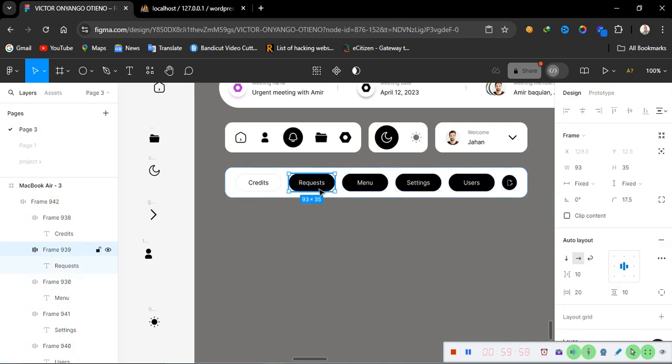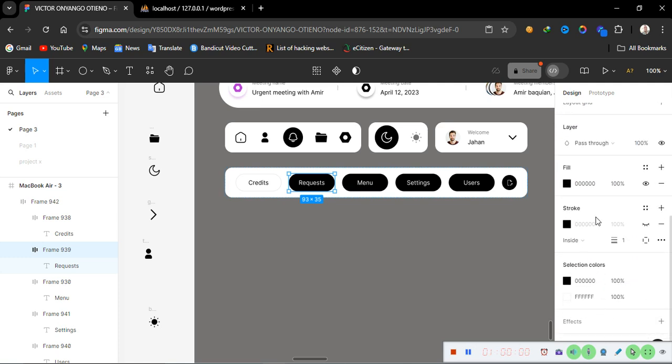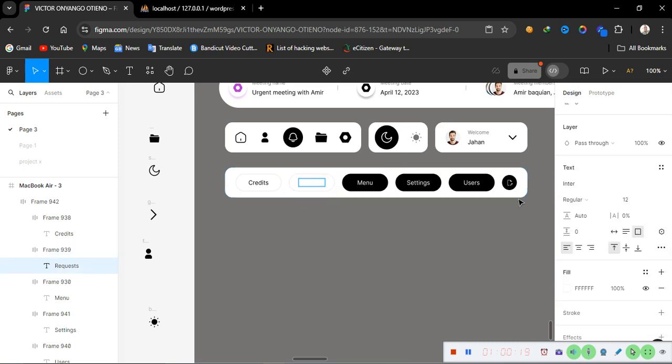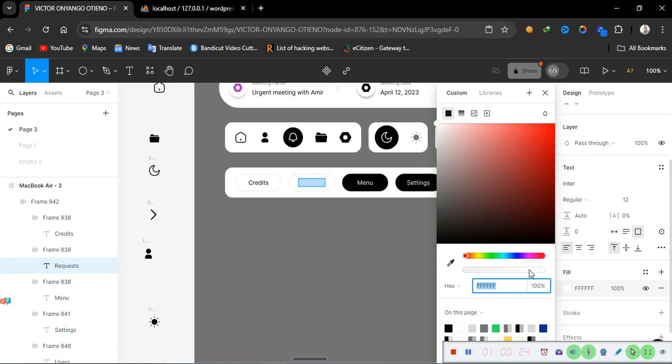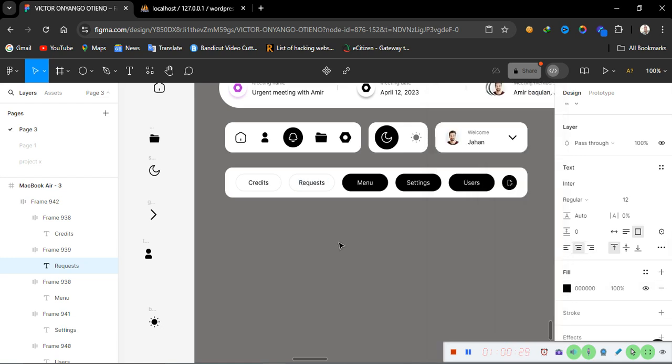Same to here. Let me give it first a stroke of that color, 76, 72, 15, then fill is supposed to be white, then the text supposed to be black. Yeah. Now for the menu part it's okay.